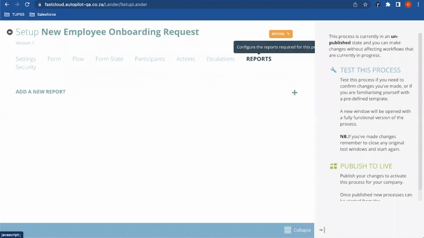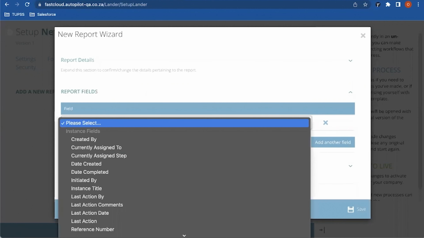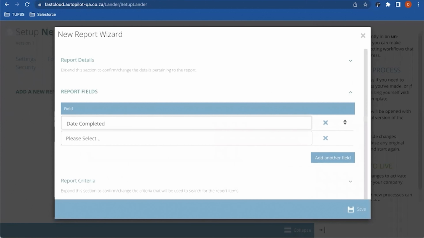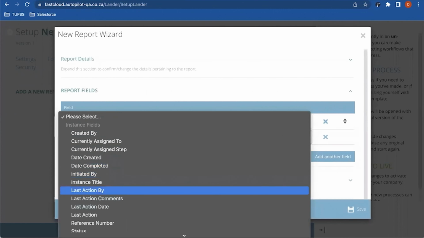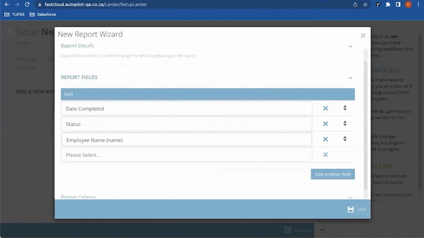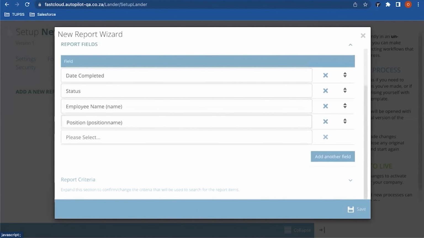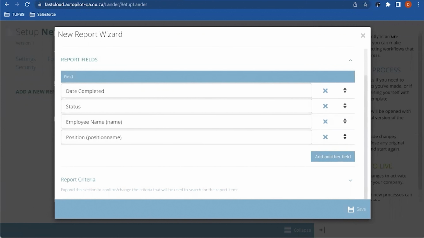So we now have the reports tab, and here is where you can export all of the data that is input in the form. You can export it as a CSV file. I have already created a report for this process in the past, but let's add one here now. So here I would select the fields that I want to export. And I'm pulling these fields from my form.